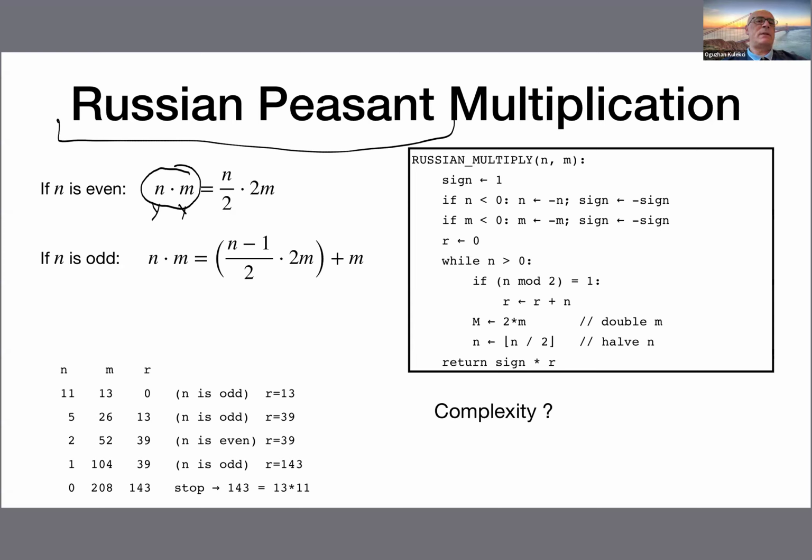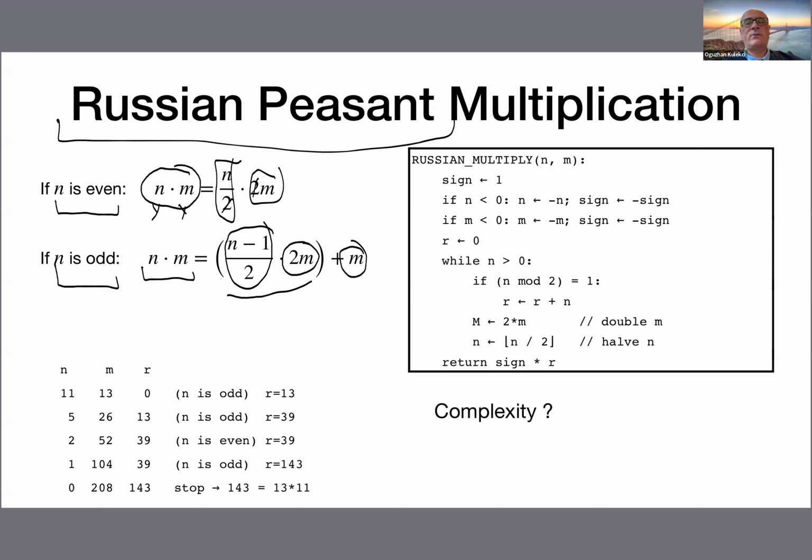n times m is equal to n/2 times 2m. That's very clear, right? However, for n/2 to be an integer, n should be even. So if n is even, no problem, I will do it this way. What will happen if n is odd? With some small algebraic manipulation, you can write n times m in this way. So what I will do is n will become (n-1)/2, m will become 2m, and I will add an additional m value to this.